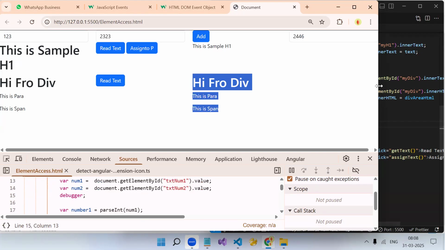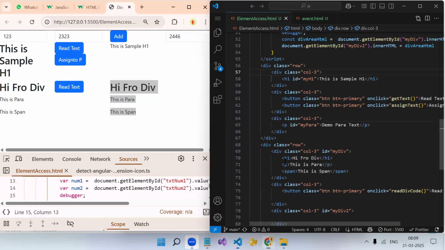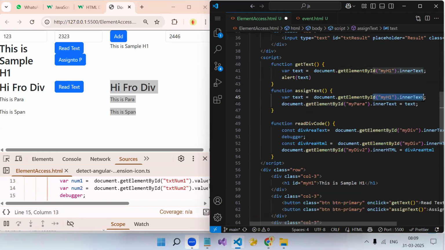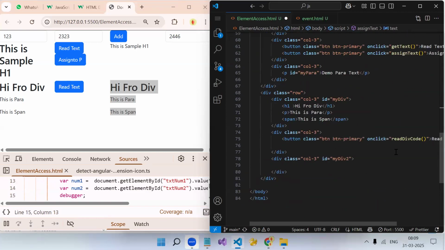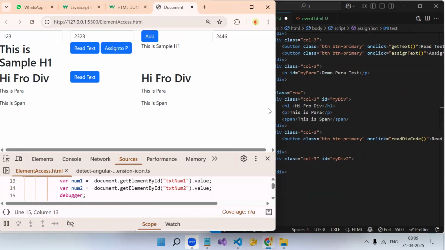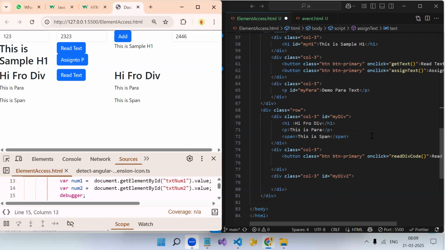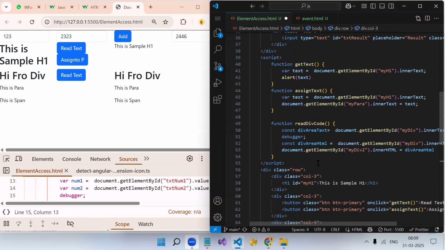Sir, if we want to read only the H1 text, not the inner HTML? Same as the first way. Means from this div, if you just need to read the H1, you give an ID to this H1 and read it like the previous way, with innerText. Okay. Clear all? Anyone having any doubt? Clear or no?